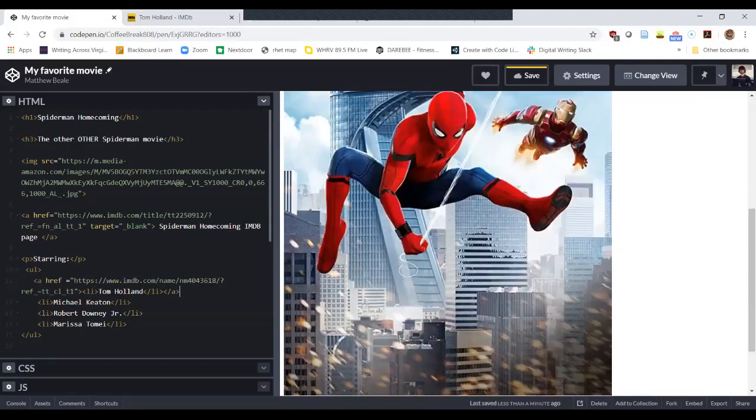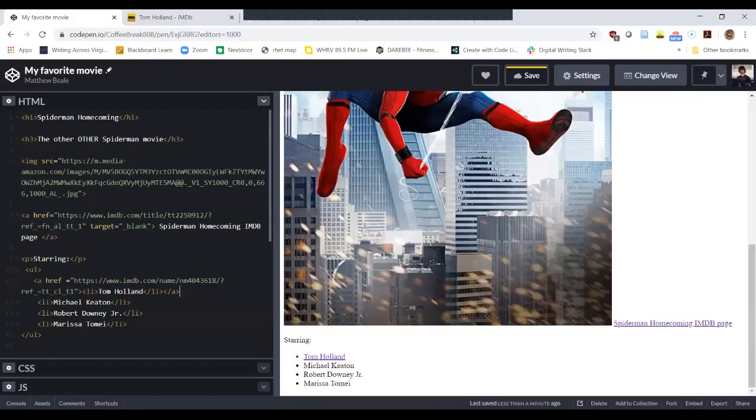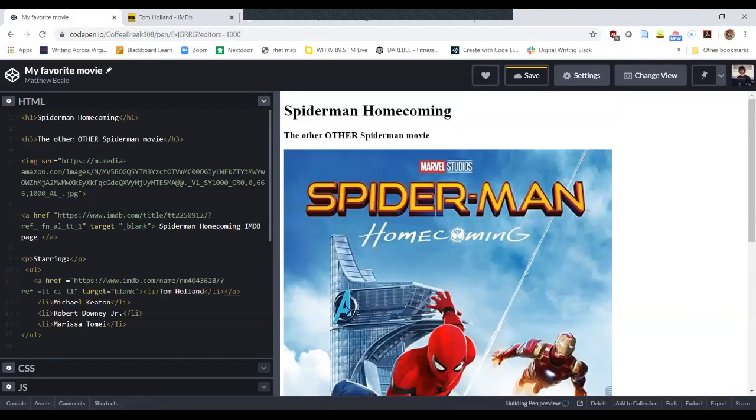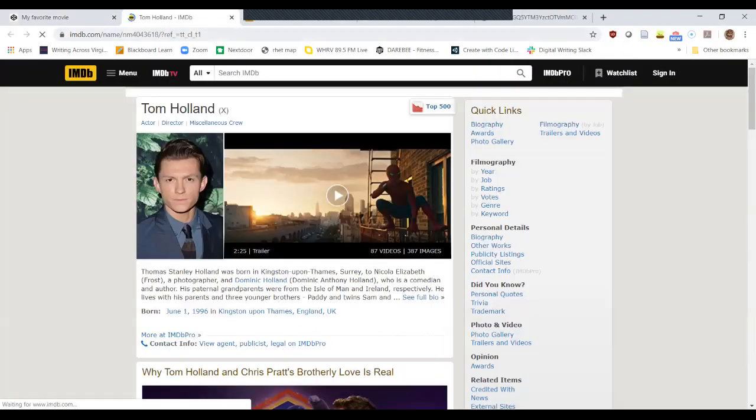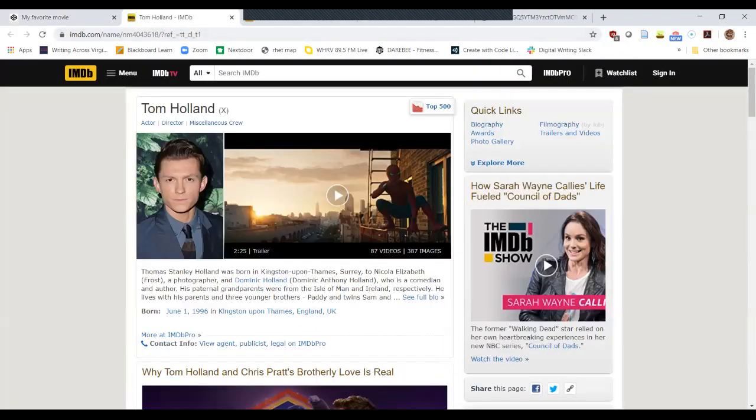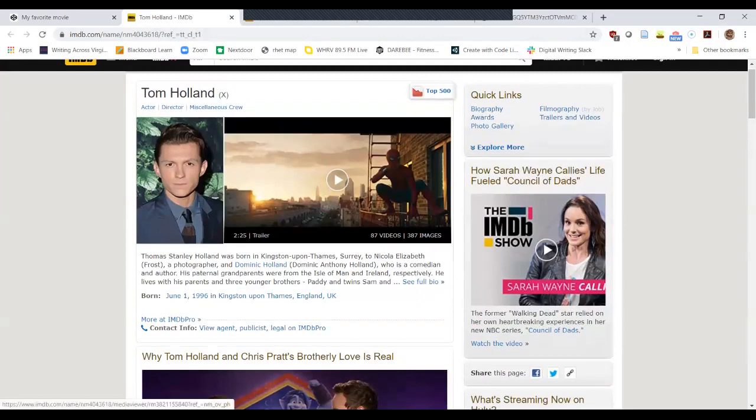Now, I do want to show you something really quickly. So again, you can see here, oops, I forgot to add the target blank. So we're going to add target blank so that I don't run into that same issue again. So now when I click on this link, yeah, now it takes me directly to his page.